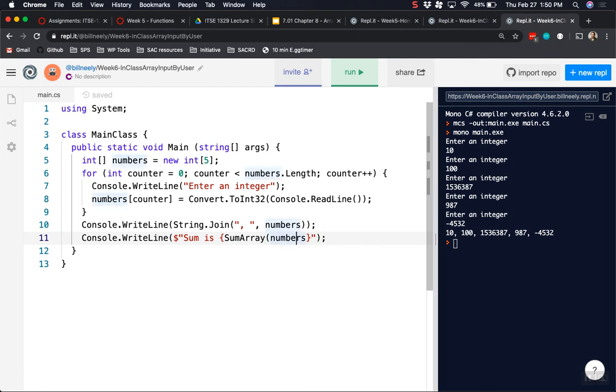So here I have an interpolation, so I have a string, "sum is", and then in this value I'm going to replace it with the result of this function. Whoops. Okay. So let's go ahead and write that function.